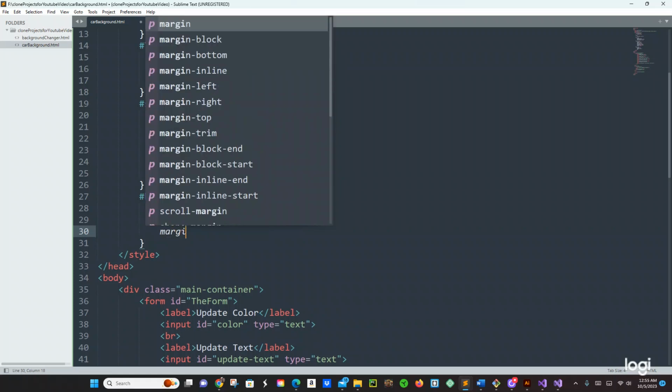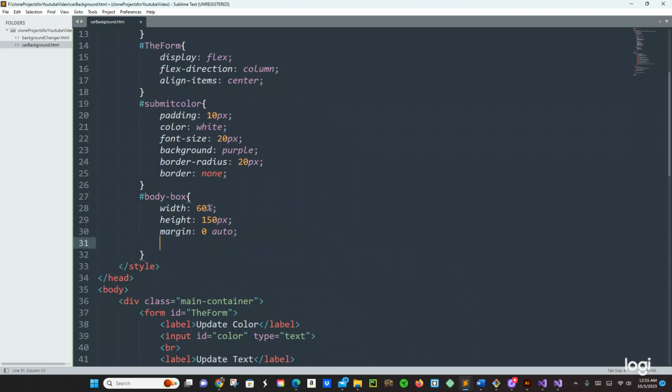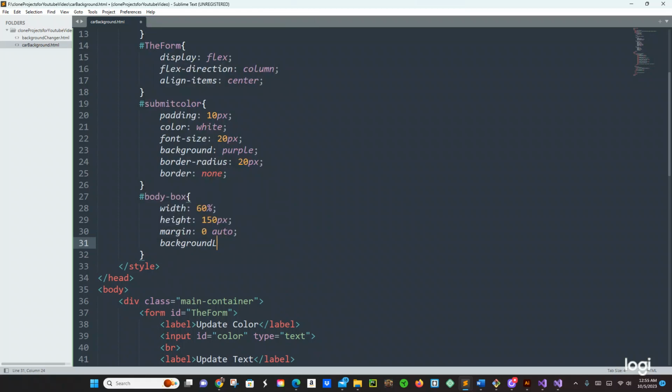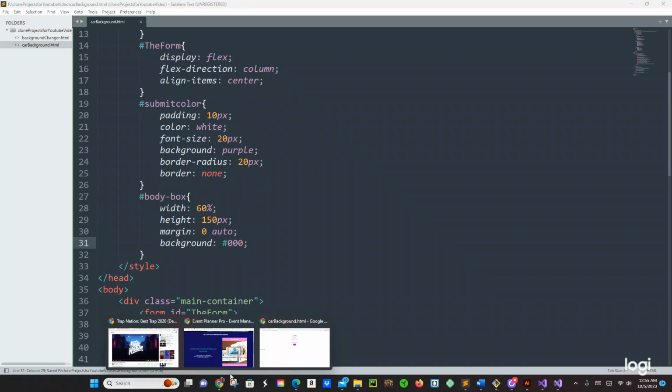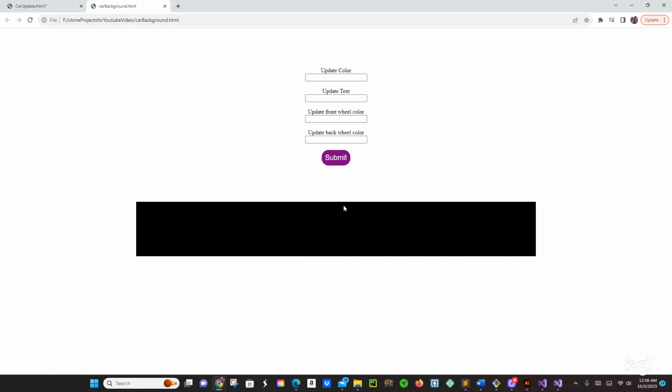And then we have a margin of 0 auto, and then we have a background. It's going to be black. Okay, let's save that and see what we got. Oh yeah, so we're showing it. Just a box right there.